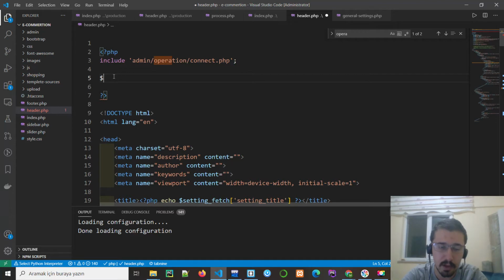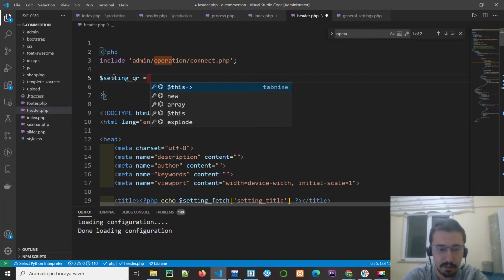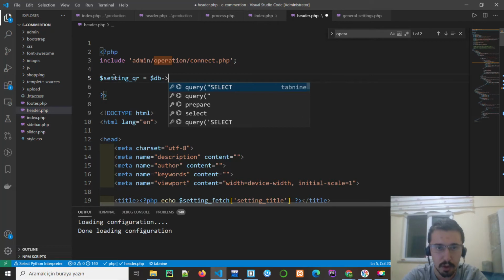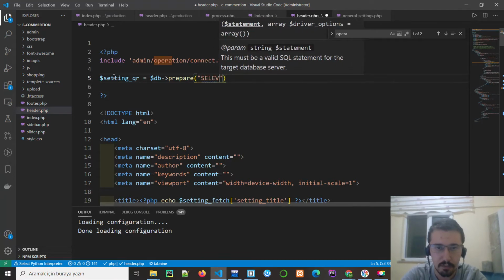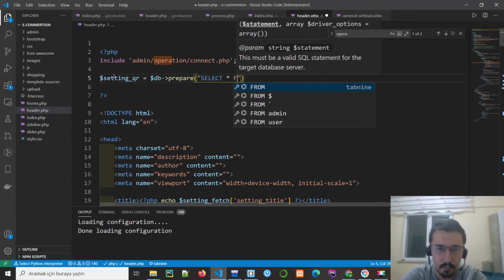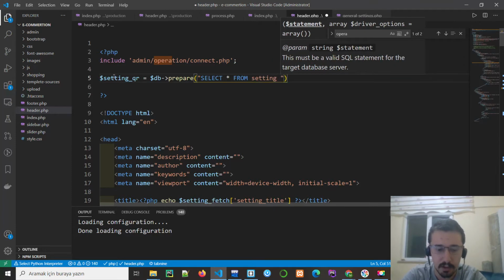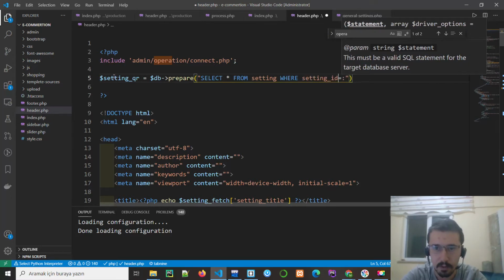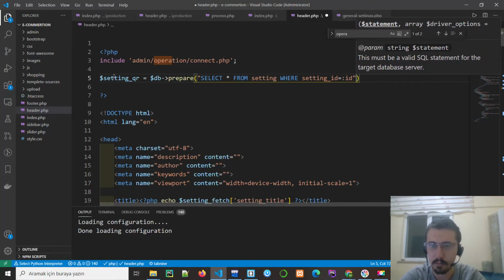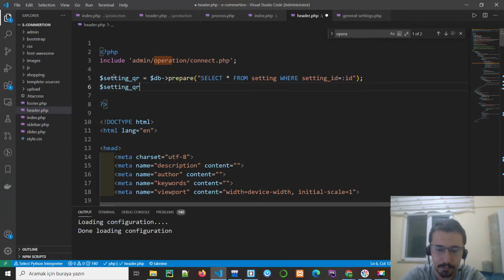Let's create a query like setting query, and we will use the db object from connect.php to prepare a query. We will make a selection operation from which table? The setting table, then where the setting id is equal to id. Fetch. We will say execute.